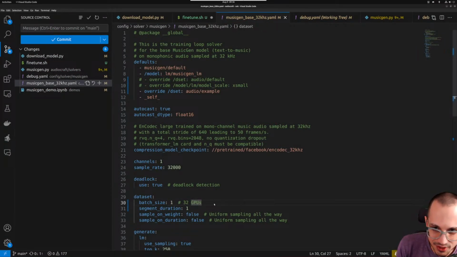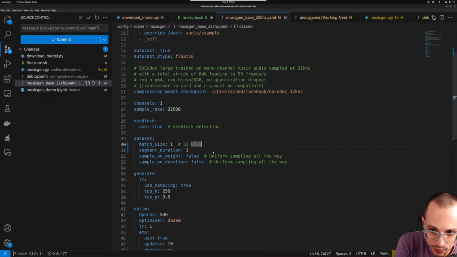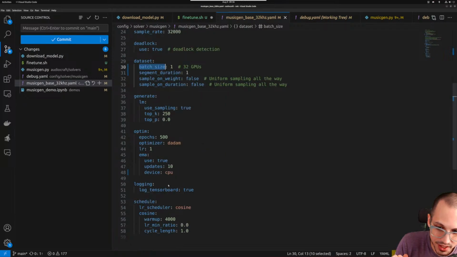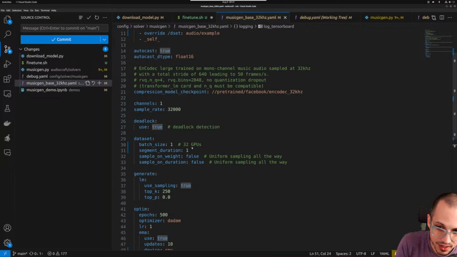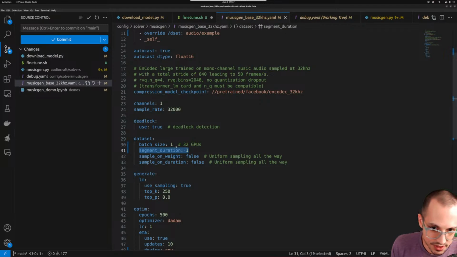Not only is this already the smallest possible version, the small model, but we also brought the batch size down from 4 to 1. We put the EMA on the CPU, and now we decreased the duration of the audio, which you can basically think of like the context length in an LLM, right? The bigger your sequence is, the more memory it's going to take. So decreasing the size of the sequence is the easiest way to make the memory smaller. So we're decreasing the segment duration to 1.